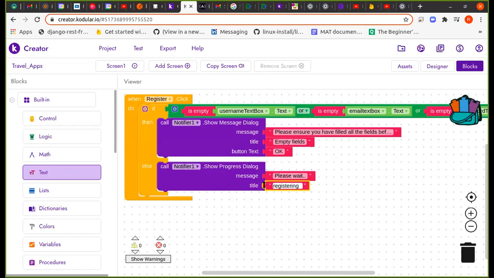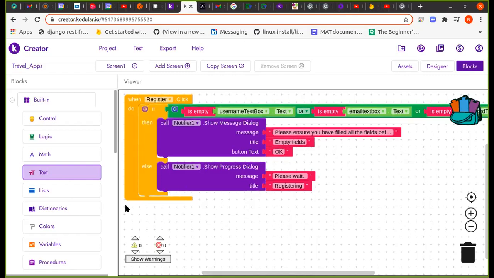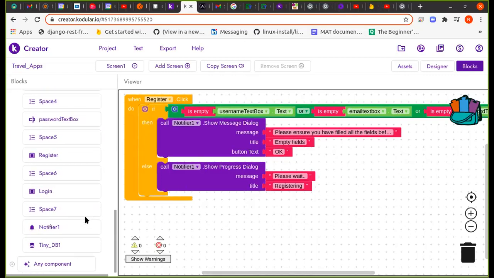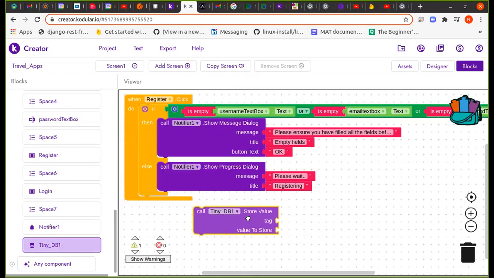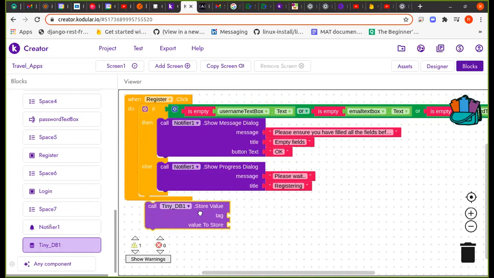Yeah, registering, please wait. Now, as the user is waiting, we are going to save some data in the database, in the TinyDB. And how do we do that? Scroll down to the blocks section, you'll find TinyDB. Click on TinyDB and then choose call TinyDB1.store value, the last purple. Drag that and drop it under the call notifier1.show progress dialog.